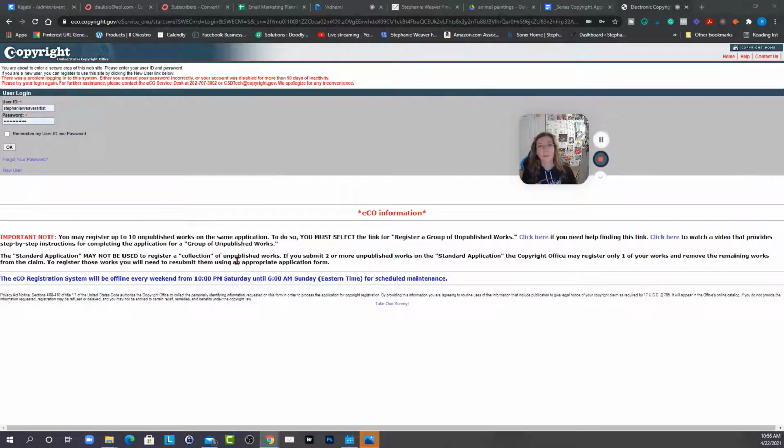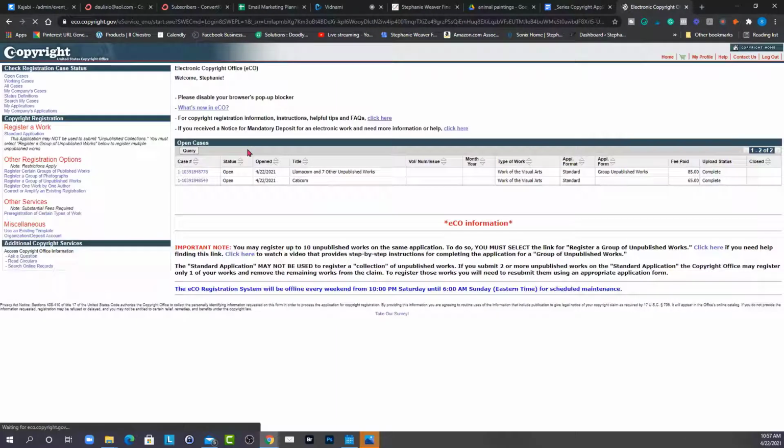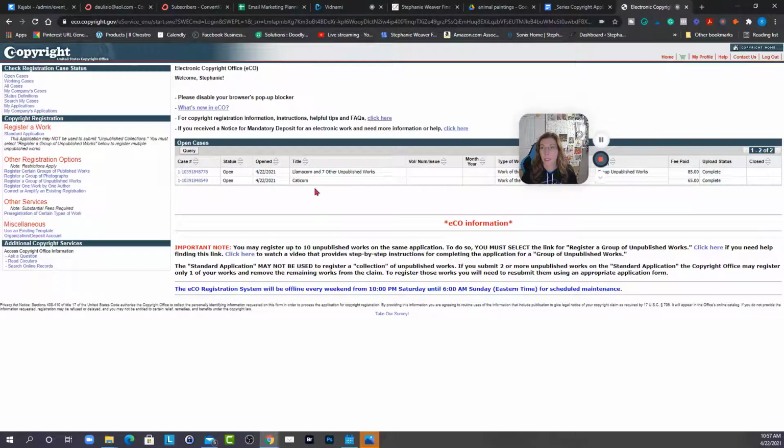So when you go to copyright.gov, you can go to eco.copyright.gov. If you haven't been here before, you're going to create a new user, and once you do, make sure you document that information. So I'm going to go ahead and go in, and it's going to show me my applications that I've already submitted. And because I've sold some pieces with a catacorn on it, I did have to submit a separate request for that. And the information that I found from other artists was kind of dated, the application fees have increased.